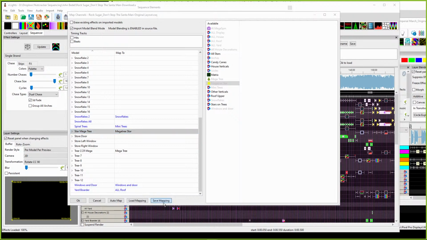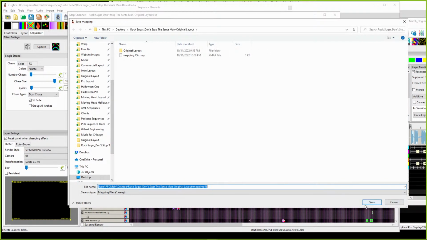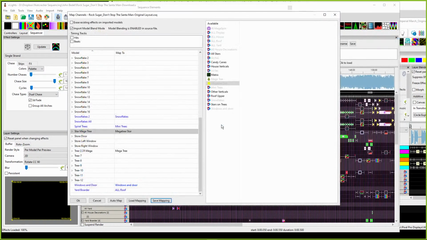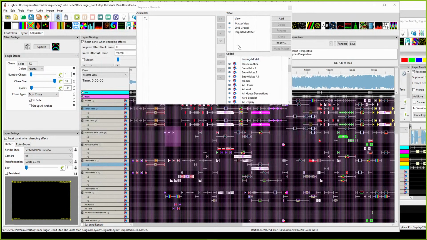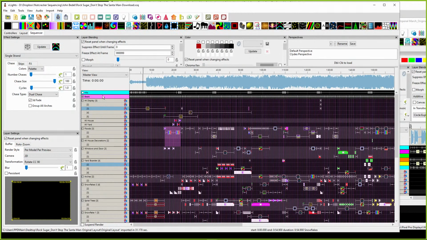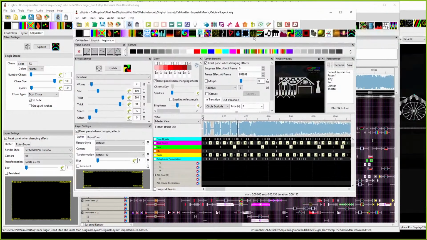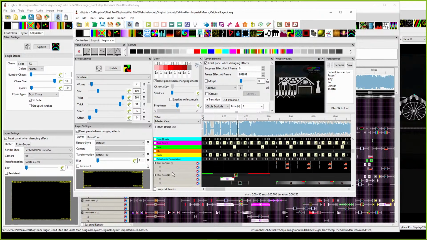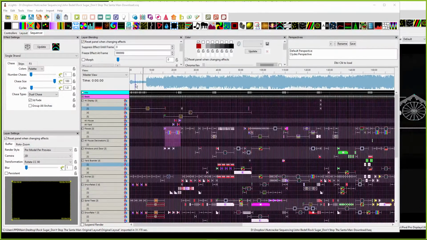So here we'll save our mapping again because we made a mistake. We missed it, and now we have that for any future mappings. Click OK, and what we'll do is go to the imported master. We'll make it the master, and that put everything in the order that we had it sequenced here in the donor sequence, because we took the time to put them in the same order. And if we hit render, it should render up.